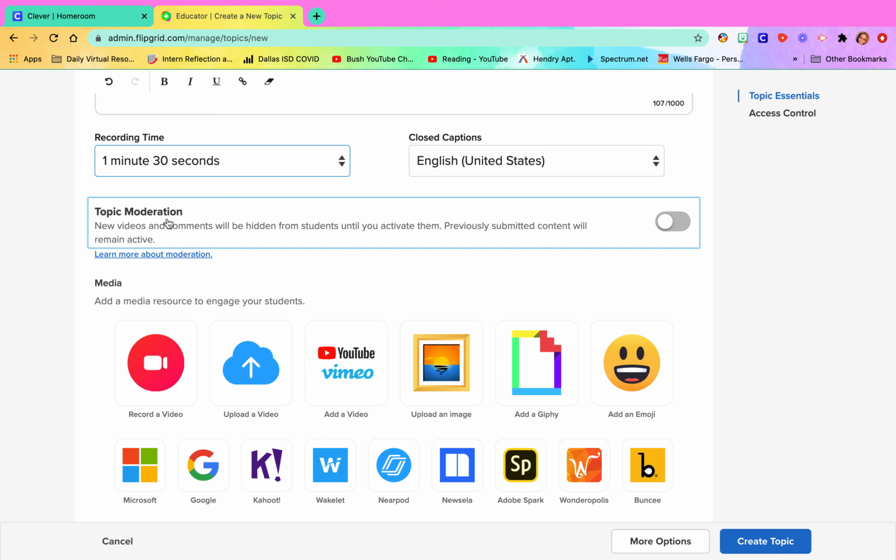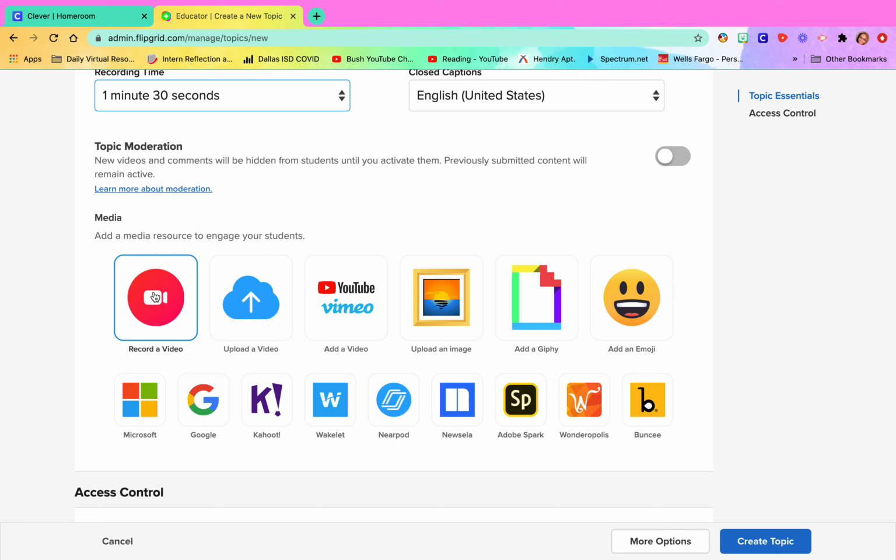I do not topic moderate because that's the exciting part about Flipgrid: other students can see everyone's actual videos that they're uploading. In order for the students to see their posts, you, the teacher, would have to go in and approve them all, and I haven't been having any issues with anything inappropriate, so I don't approve them. I let it go.